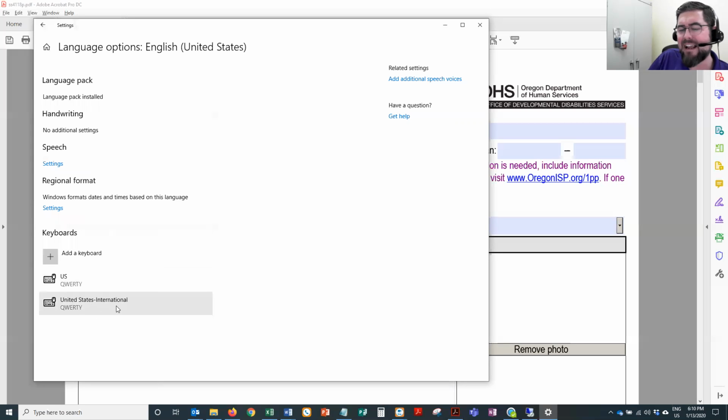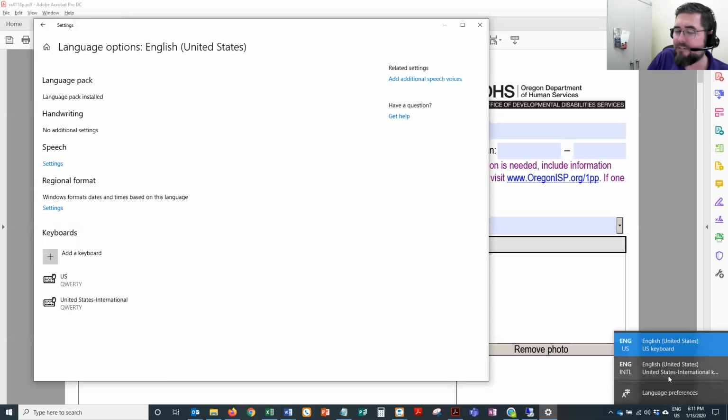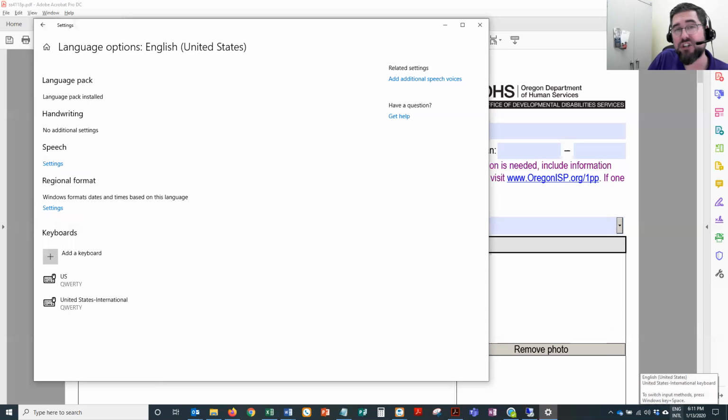As soon as I added this United States International as a new layout option for my keyboard, something changed on my computer. If you follow my cursor down to the bottom right-hand corner of the window, I now have a little language bar that has appeared here in the Start menu, and it's telling me right now that I'm on the English US layout. Well, if I click on that with my mouse, you'll see I now have a toggle. I can now easily toggle between English US and English International.